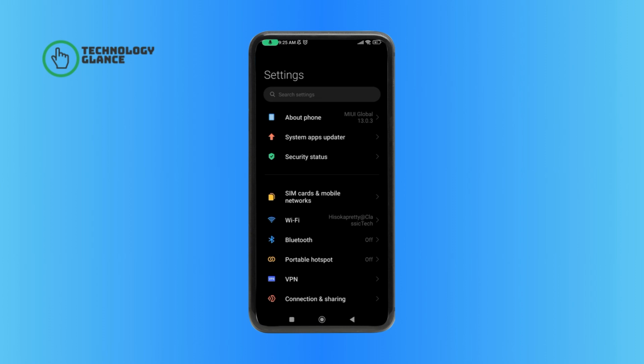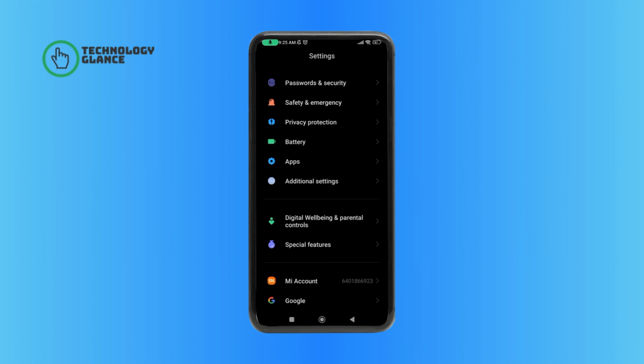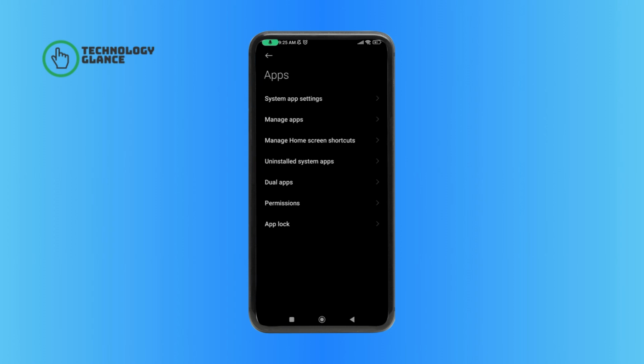Then scroll down until you find apps option. Tap on apps. Select manage apps option.